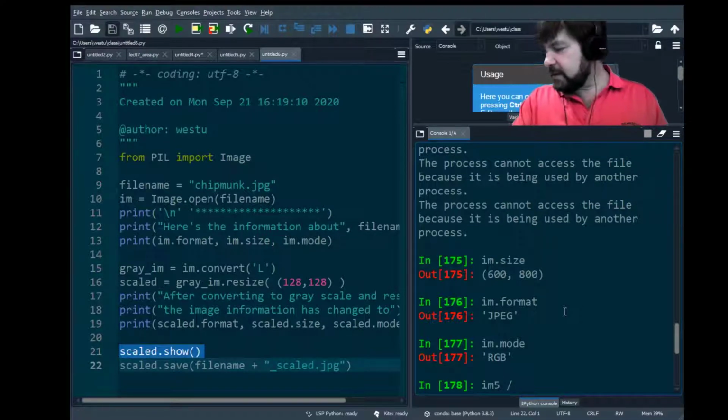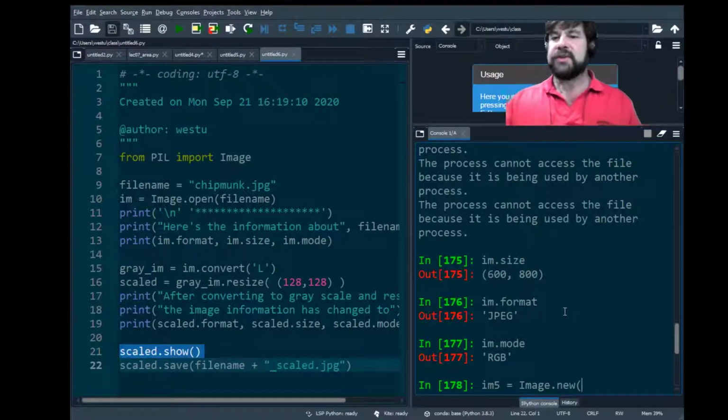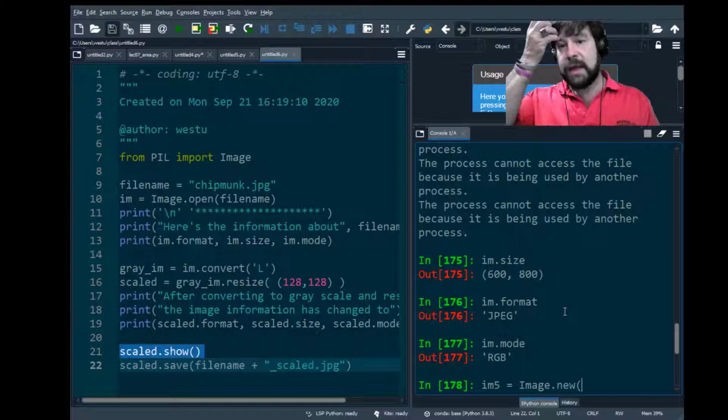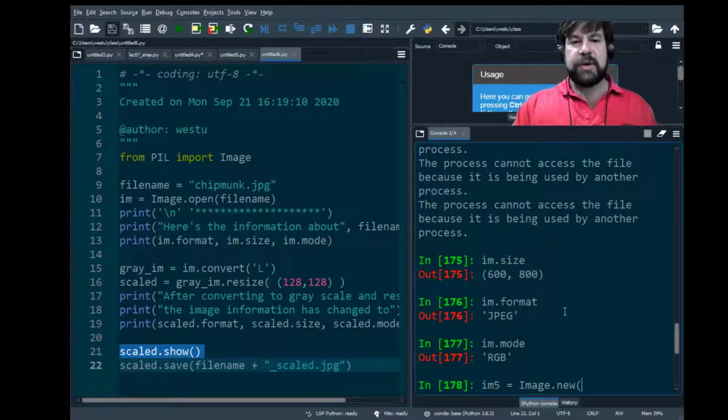The first one is image.new. Now you'll notice that now instead of saying im.new, we're saying Image.new. So this is another way to reference a method, a function in a class, is to use the name of the class. The Image class is what all of our images are in. So we'll do an Image.new.